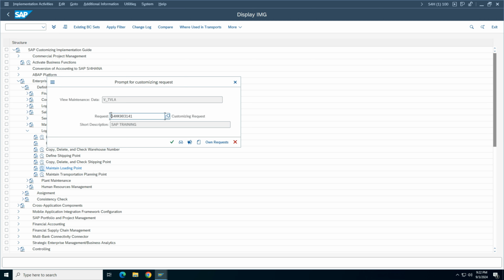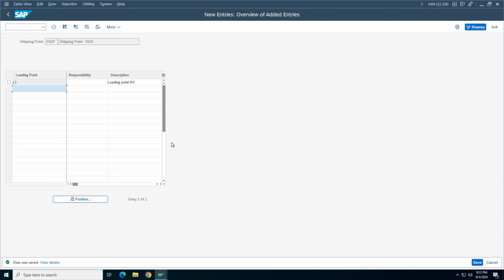and create a new customizing request and press enter to continue, and the data has been saved. That's it. So we have completed maintaining the loading point. Let's move on to the next activity.